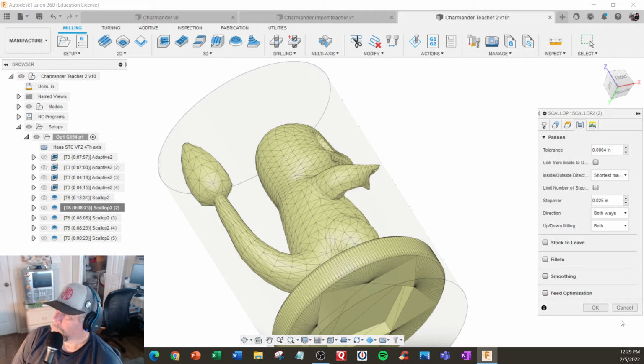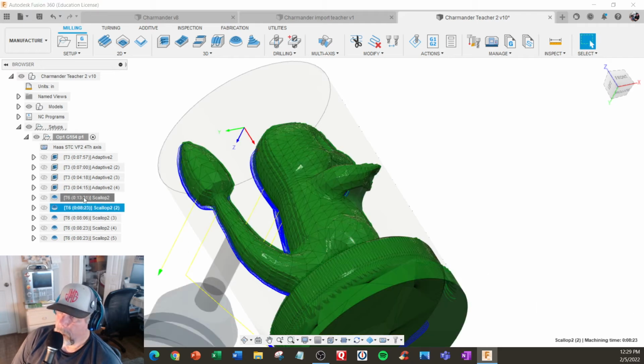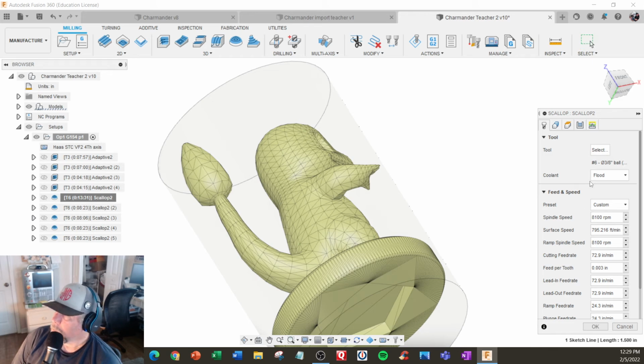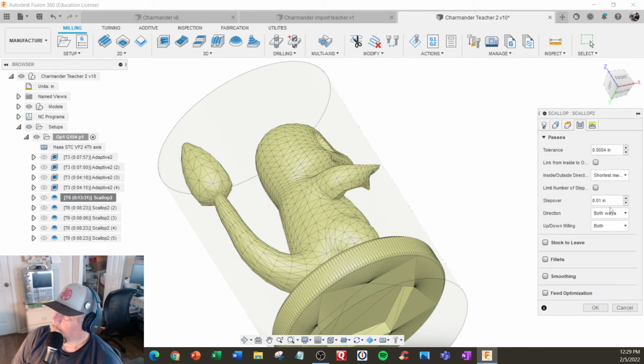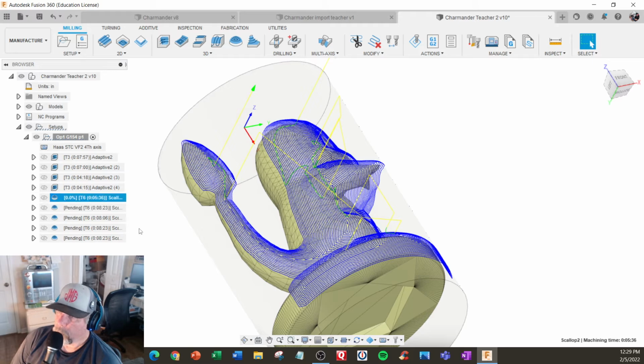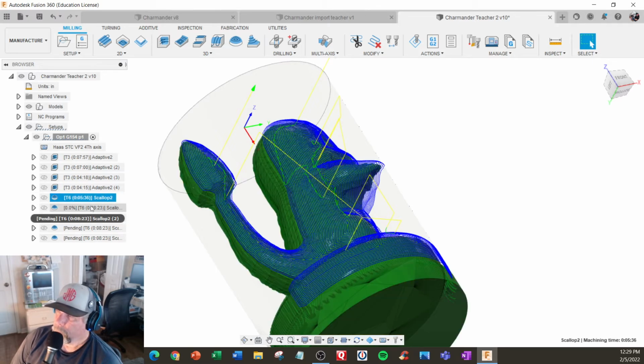So as far as time, right? So edit. So in this case, if I do 0.025, okay. This one's got more feed per tooth. Now we're down to 5 minutes, 36 seconds. So as far as how it looks.